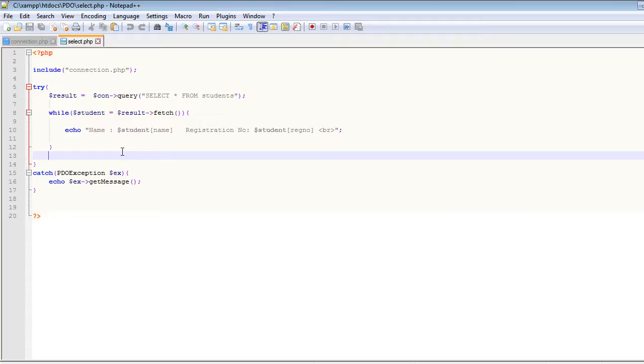So in this video we will discuss the commonly used fetch modes in PDO. So what is a fetch mode? A fetch mode defines the type of the data returned by a select query. As you may remember, in the last video we were getting each student row in the form of an associative array. Although we did not define any fetch mode, it still returned the data in the form of an associative array. That means that associative array is the default fetch mode in PDO.